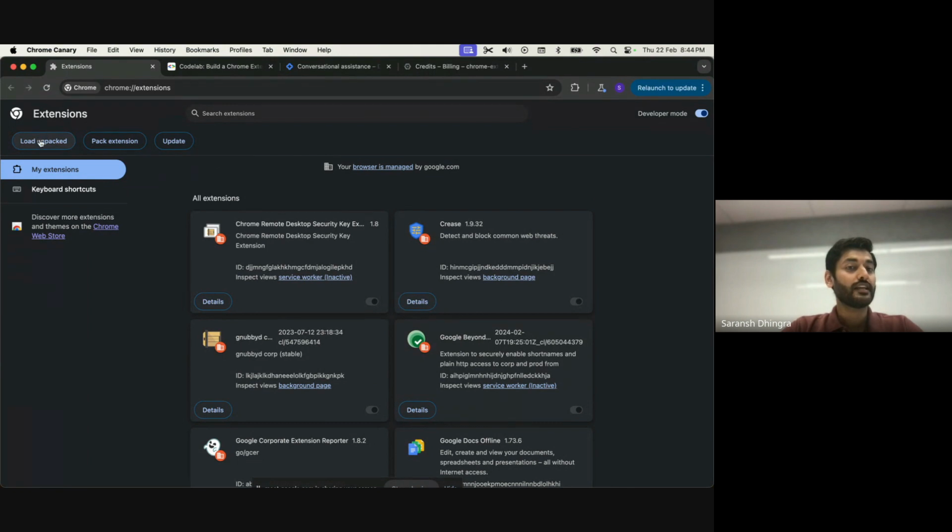You'll also be greeted with these three buttons. What we have to do is click on load unpacked. This means that you are instructing Chrome to load an extension from a folder. That's what we want, right? We created a folder, we added a manifest.json file in it, and we want Chrome to take this folder and use it as an extension. So let's see what happens.